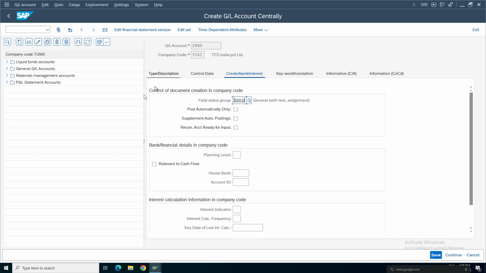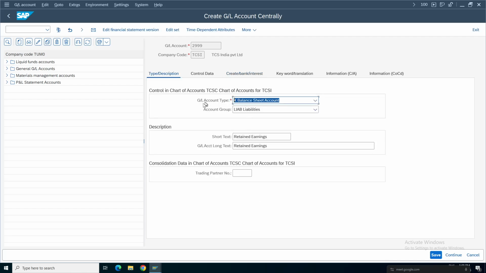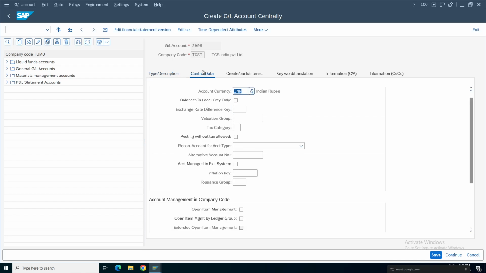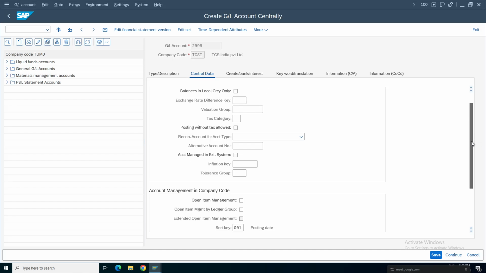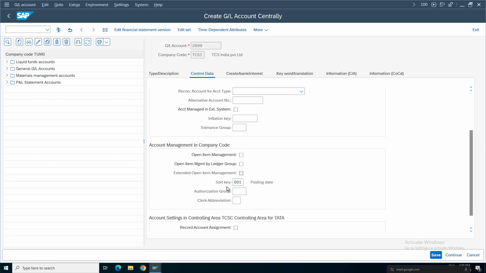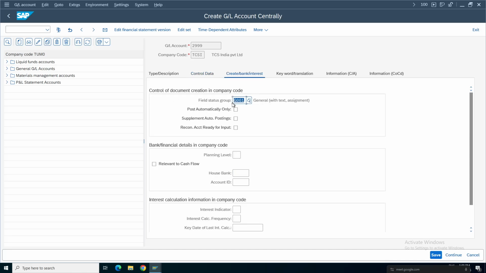Coming back to the type description once again: account type, account group, short or long description. Under control data, this is coming from the company code currency, and scrolling down we have the sort key, used to sort the data for reporting purposes. Create bank interest is where you define whether fields are suppressed, optional, and so on. Those fields are controlled by this field status group from the field status variant definition. Click on save.